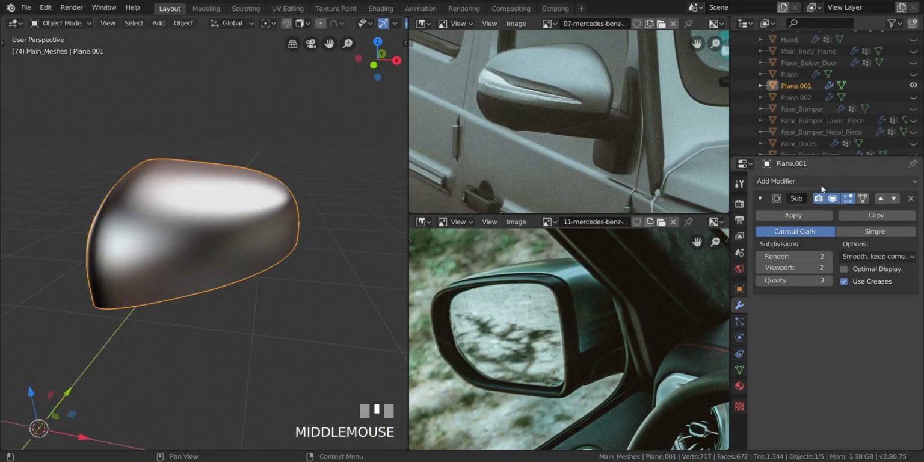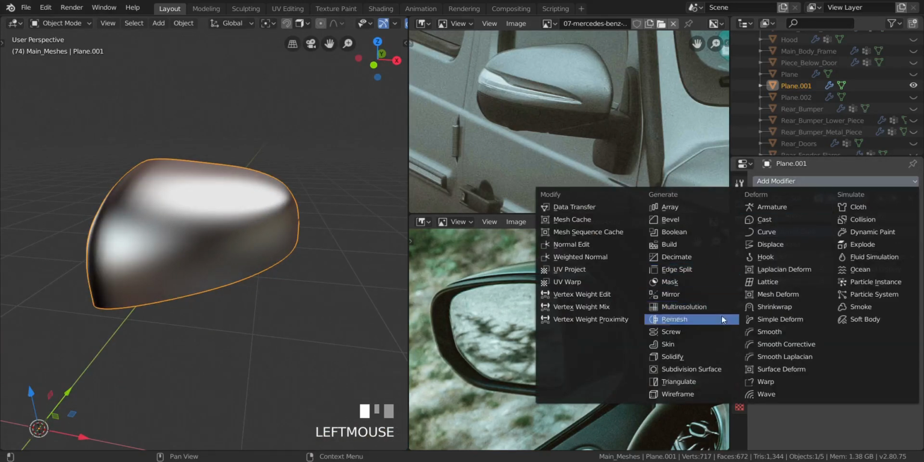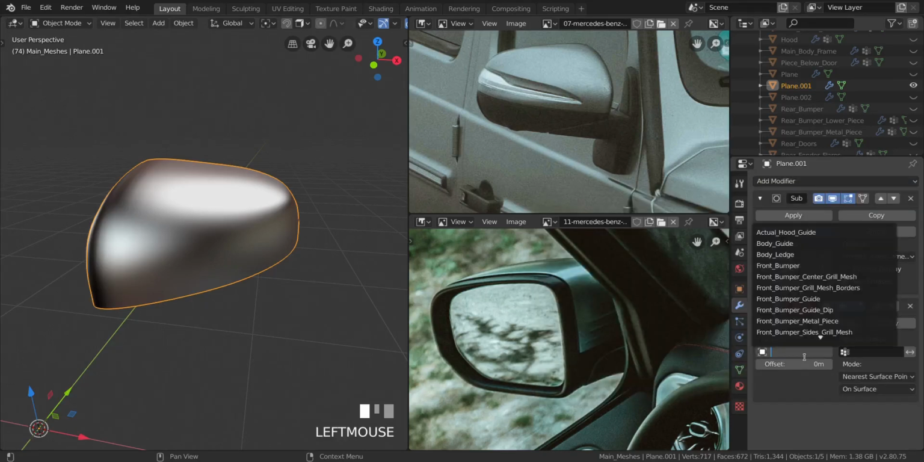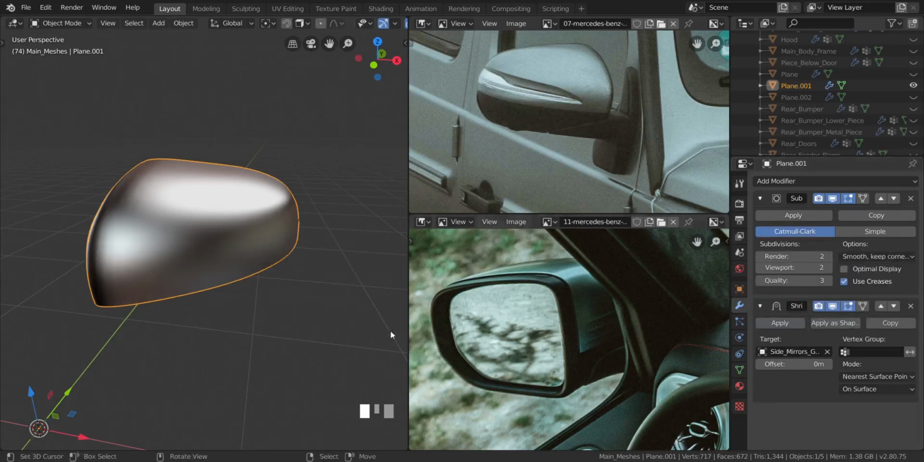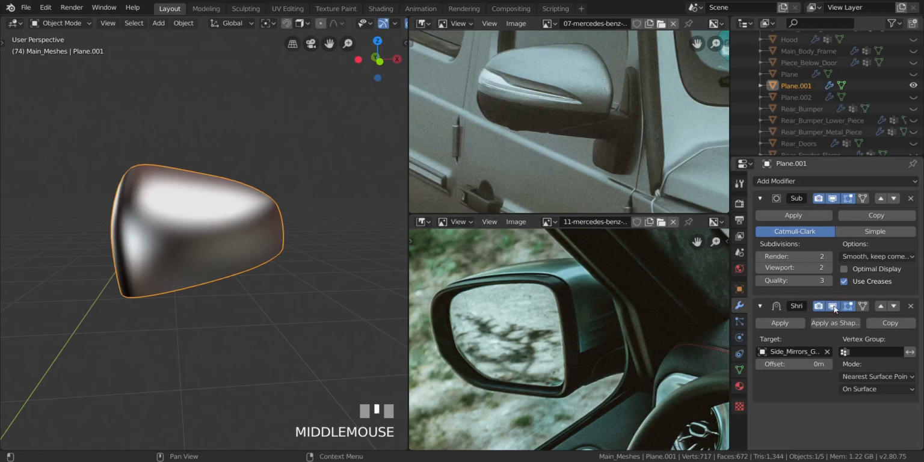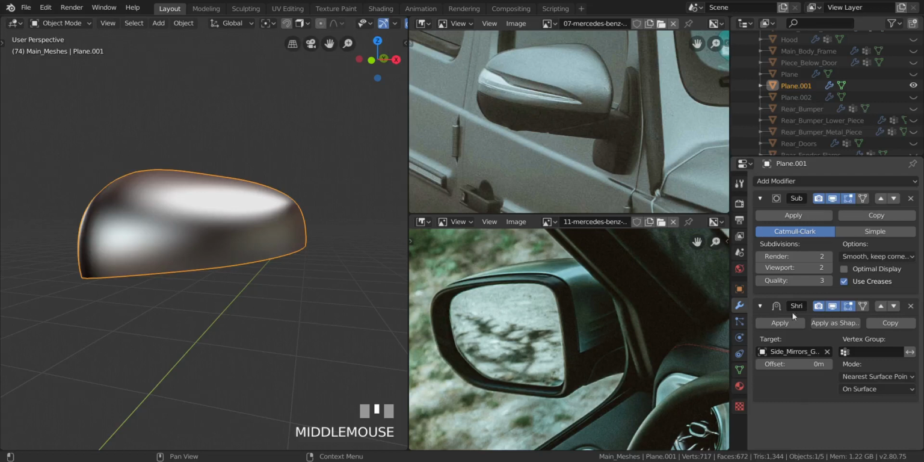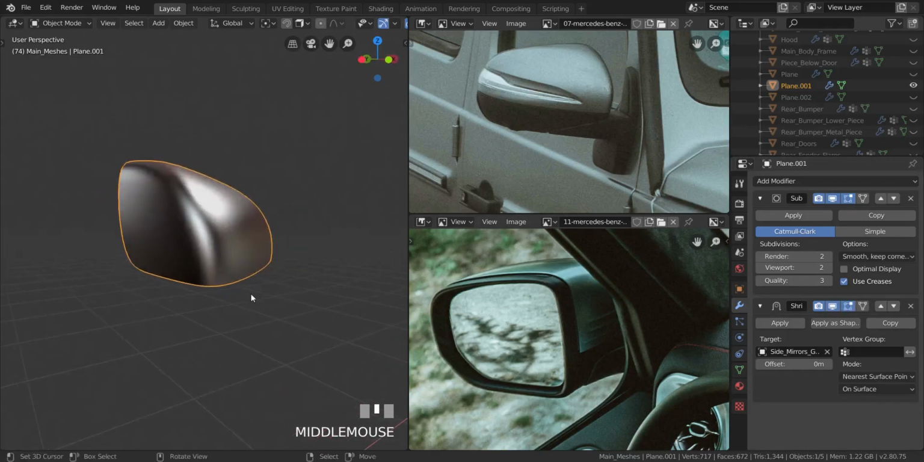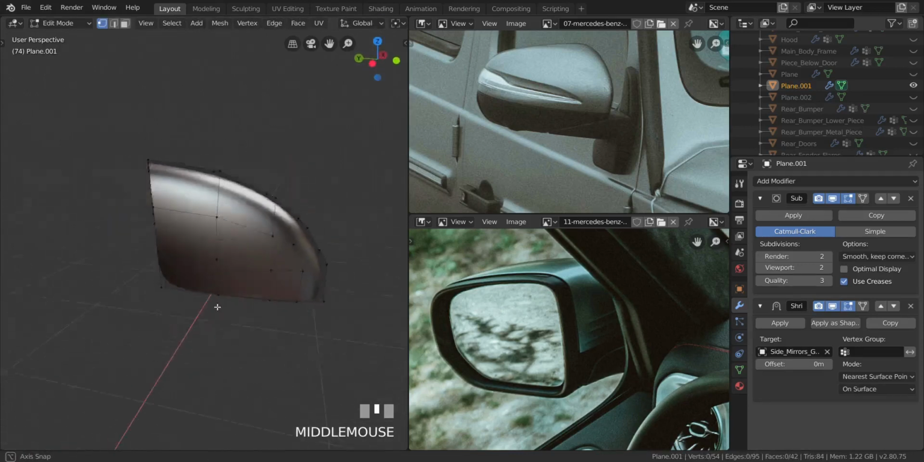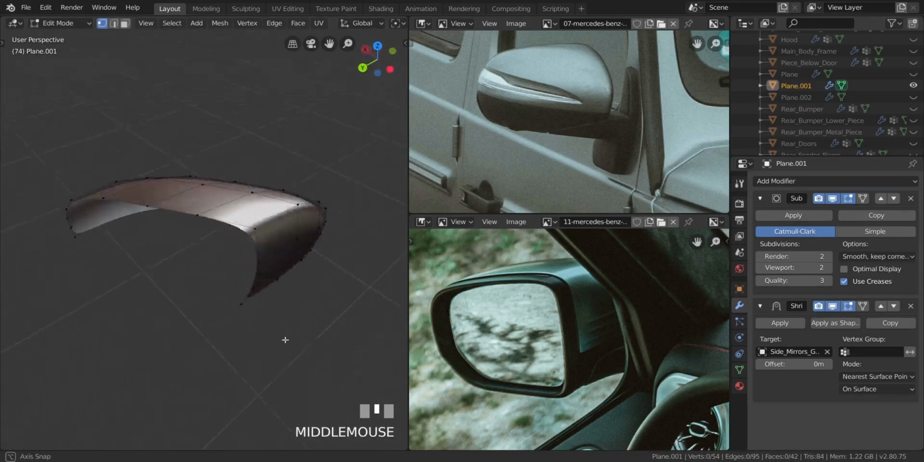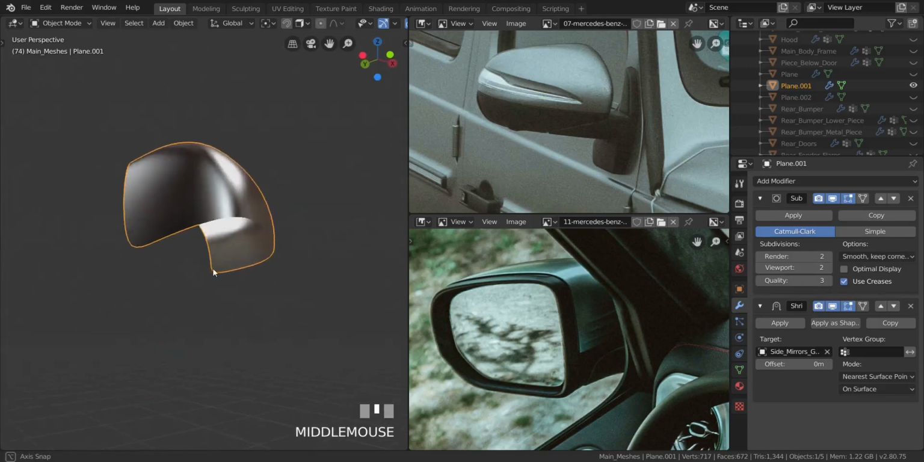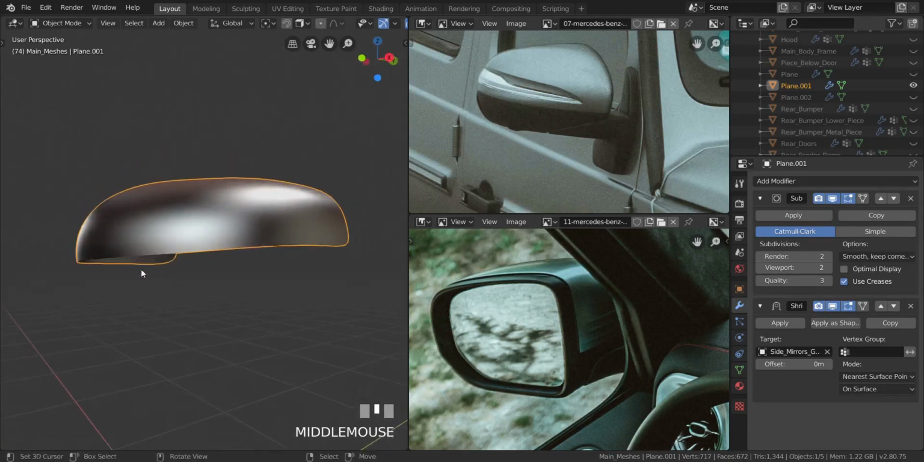So let's add in a shrink wrap modifier now, and let's change the target. Just type in side, and you should find side mirrors guide here. So just load that in, and it should shrink wrap it on top of it very nicely for us, like that. So you can see that there's actually some changes going on. Alright, so like that, just enable it like that. Alright, so with that done, for now, let's just leave it like this.